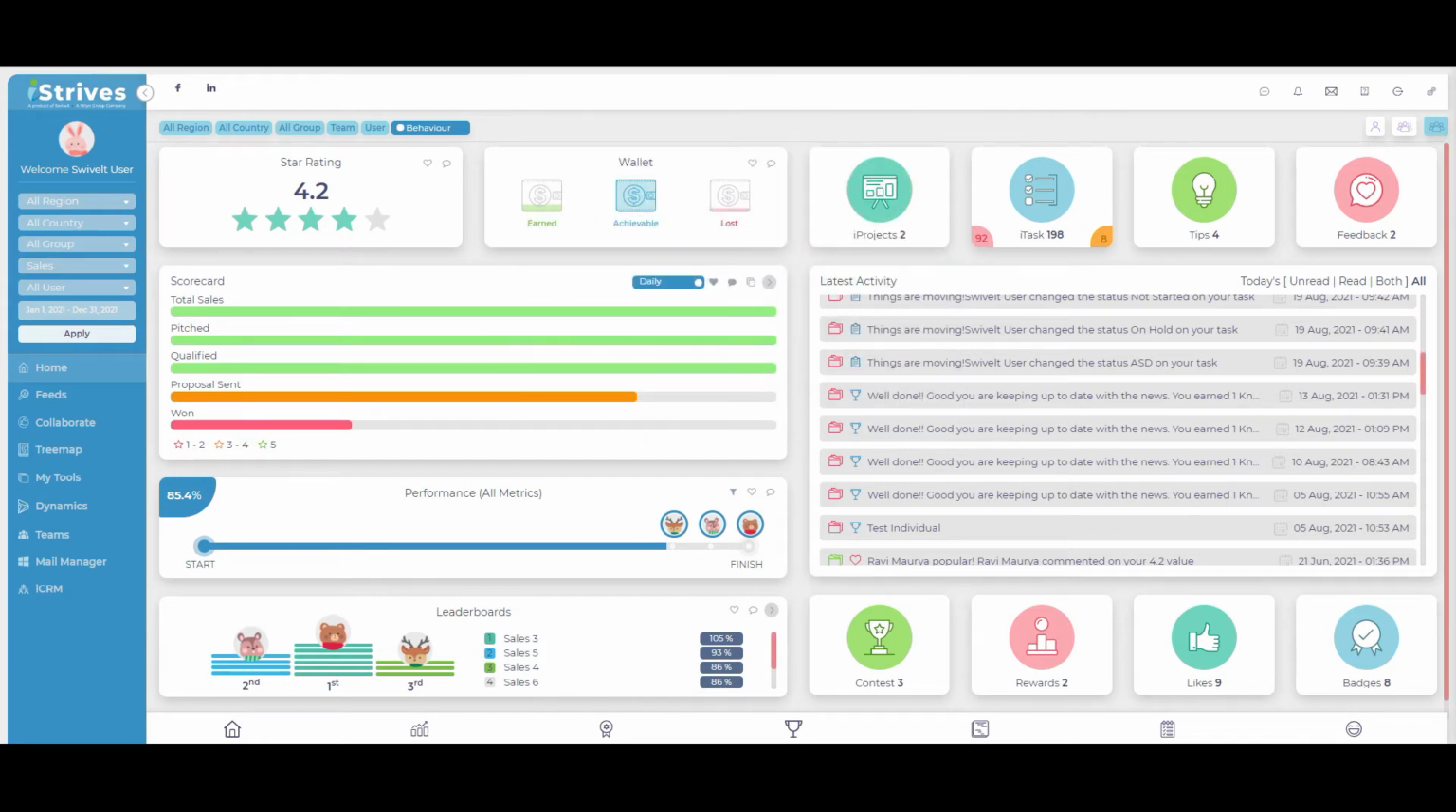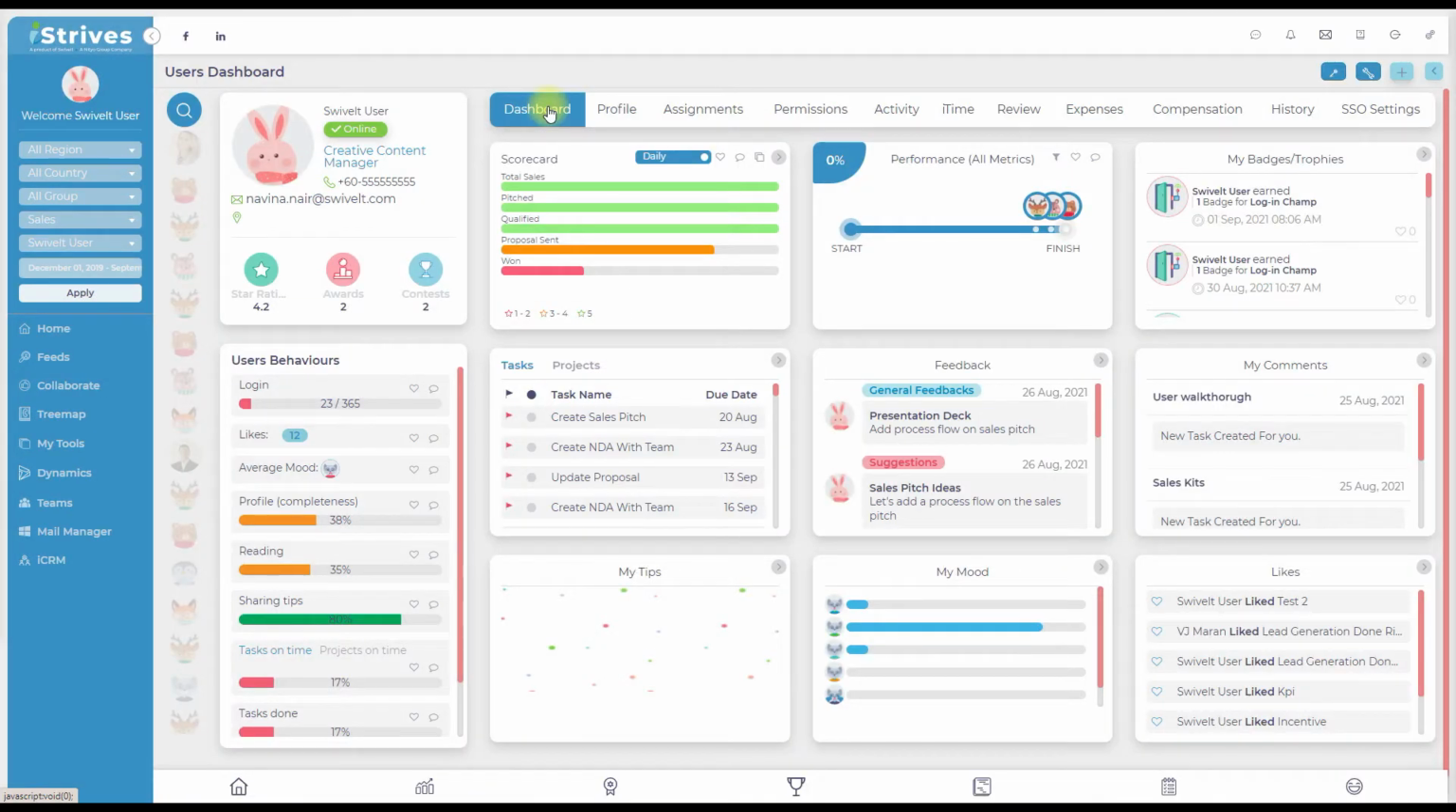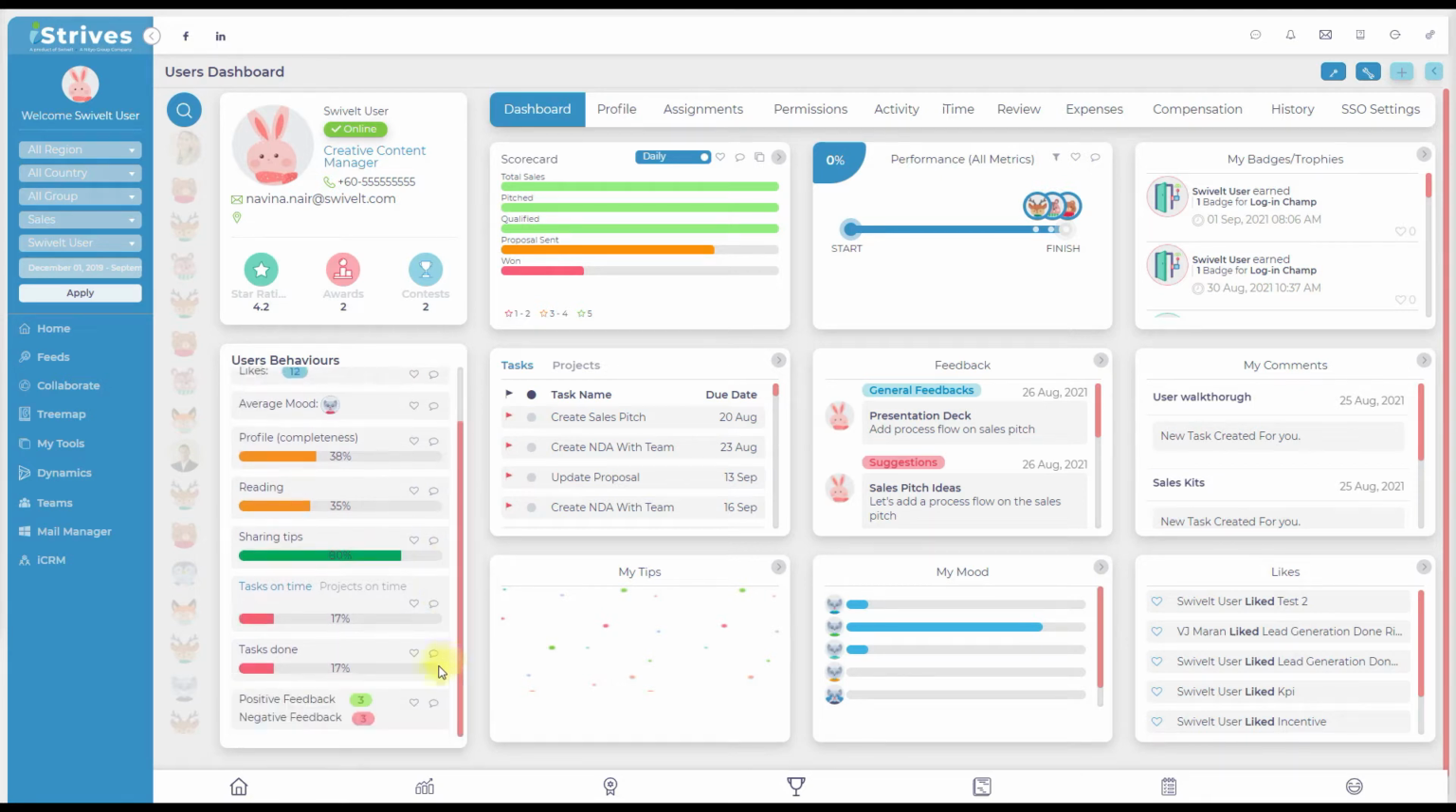If you want to see a 360-degree view of an individual's performance, click on your profile icon at the top left, which will take you to the user section, and just click on the dashboard option. The dashboard gives you a holistic view as it highlights behaviors such as login count, likes, average mood, accessing reading materials, sharing knowledge in the form of tips, status on your projects and tasks, and feedback received.